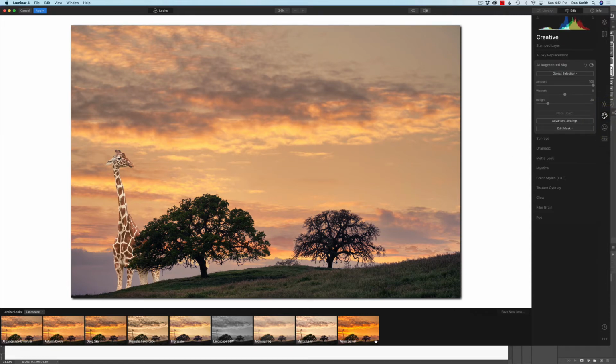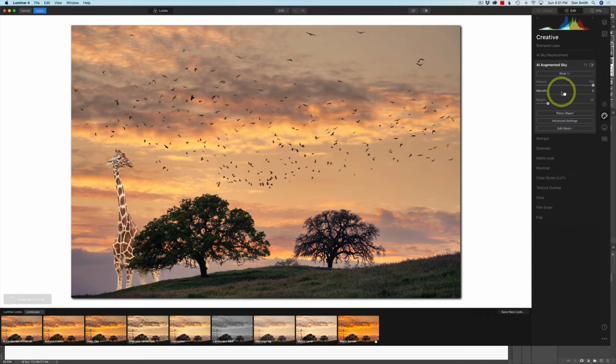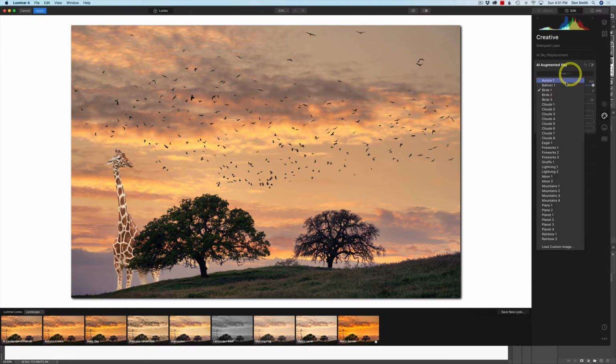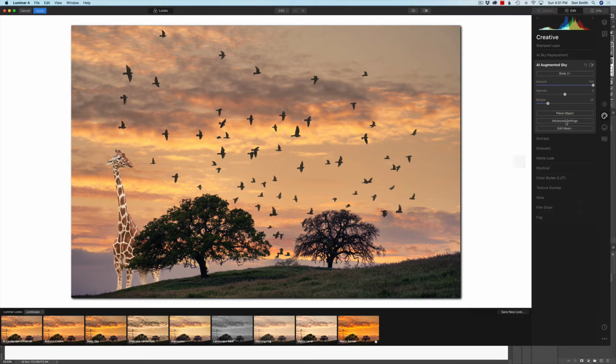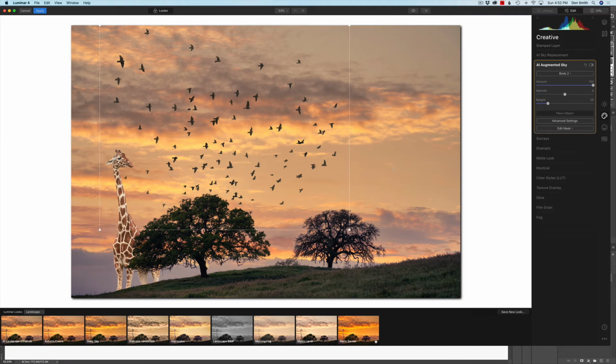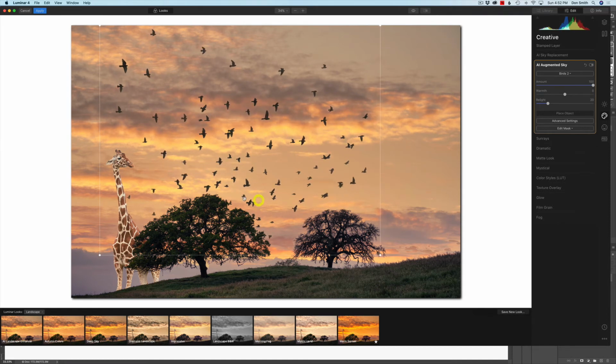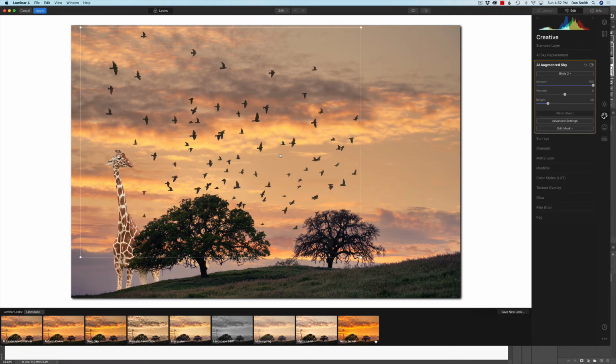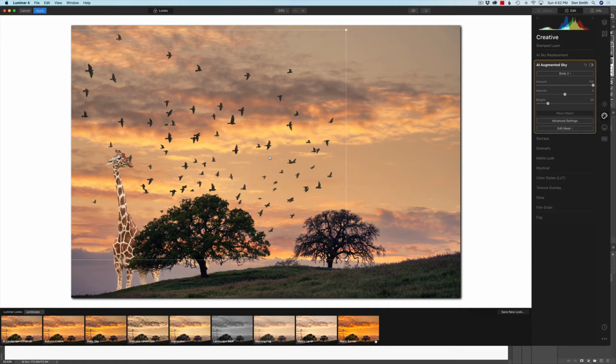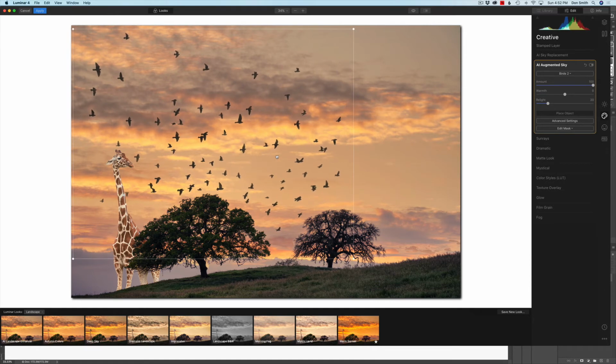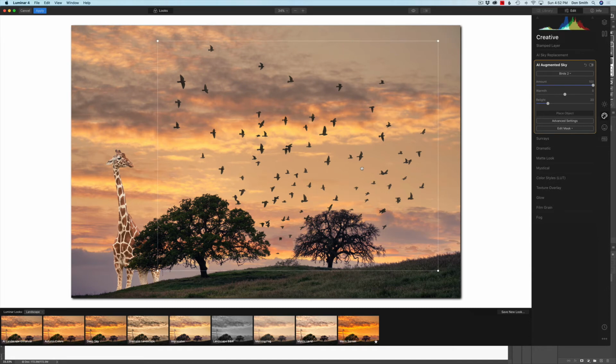So we come back here to our creative. Let's go to birds 1 here. And suddenly there's my birds again. Let me see if I go to birds number 2. Yeah, I even get bigger birds. I can shrink those down. And once again, look how it's object aware back here on these trees, and it's even object aware pretty much on that giraffe. So it's kind of cool stuff that they're giving us.